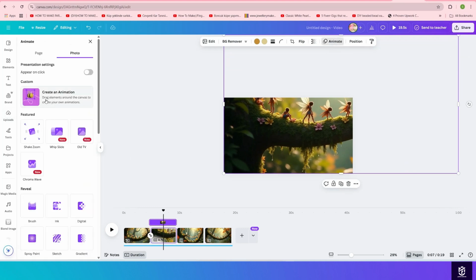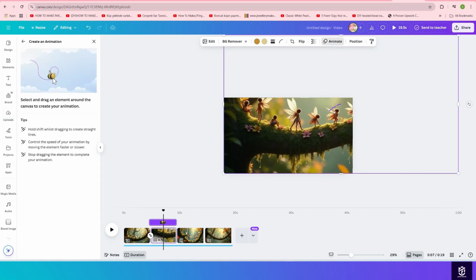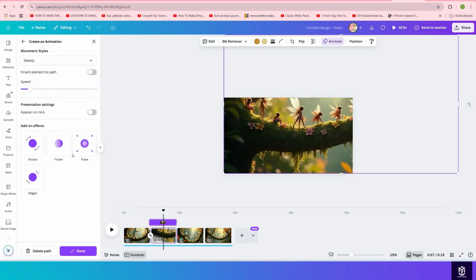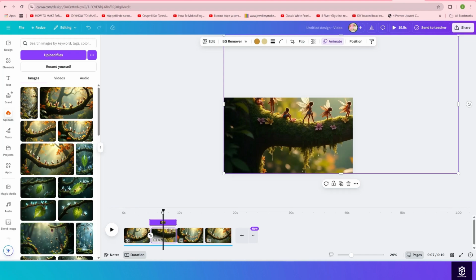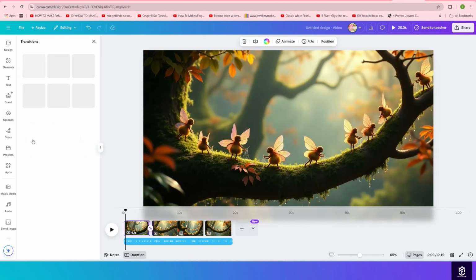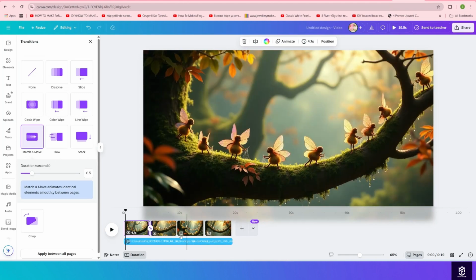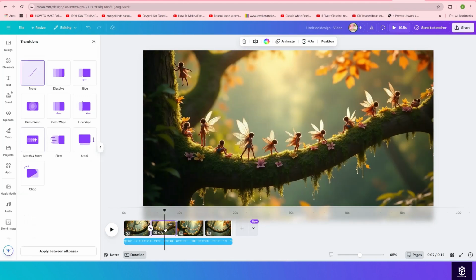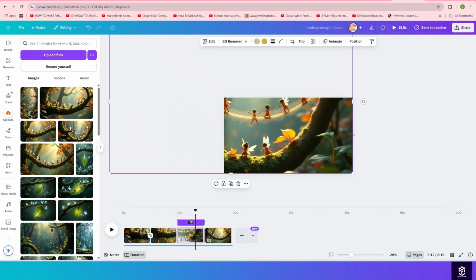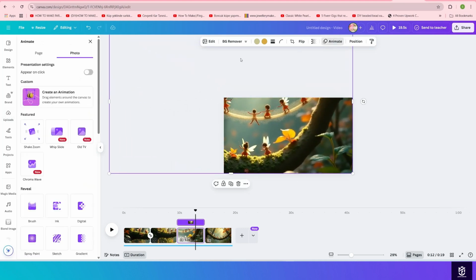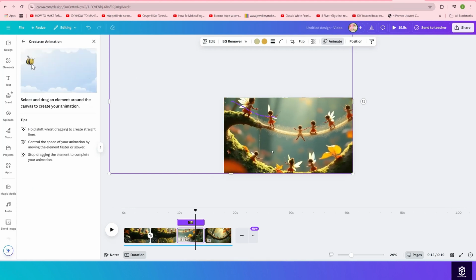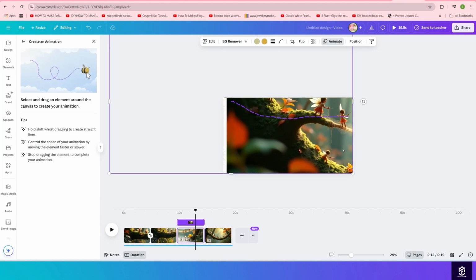Add custom animation on images and zoom effect on some images. After that, add transition between pages, Match and Move, and apply it to all the pages. After all editing, we have to add music or sound effect on our video. So move to the next step.